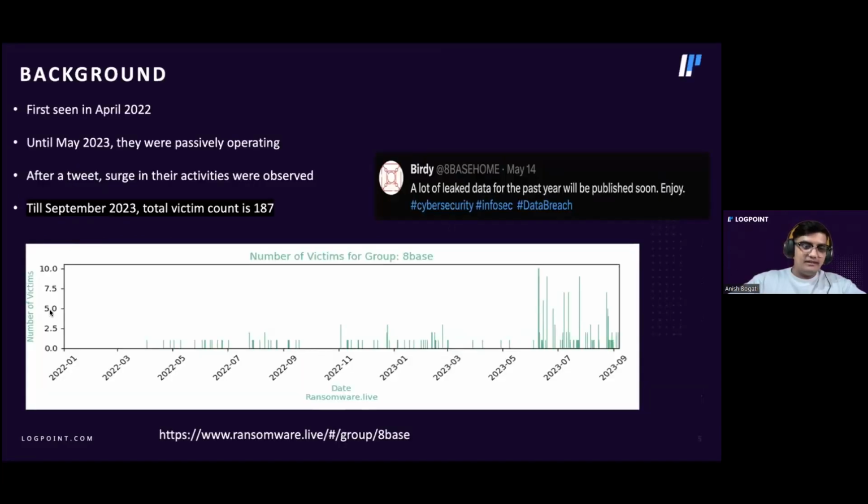So moving on to the background, 8base emerged as a new ransomware group, first appearing on the cyber threat landscape in April 2022. Up until May 2023, their activities remained relatively passive, with a minimal number of victims being leaked. However, a significant surge in their operations occurred after May 2023, resulting in large numbers of victims' data being exposed on the leak site, which can be seen in the time chart here. Prior to the active operations, the group's Twitter account posted a tweet warning of a leak of a large number of victims' data from the past year.